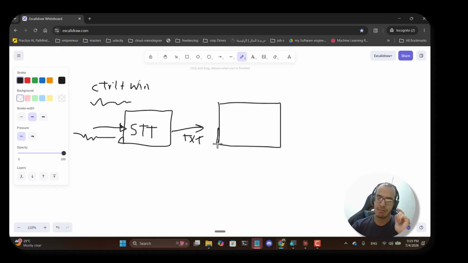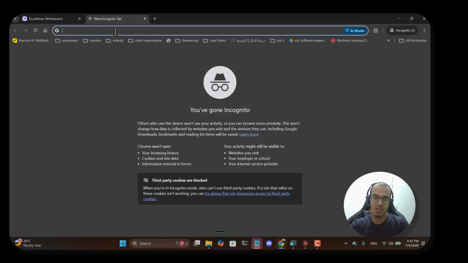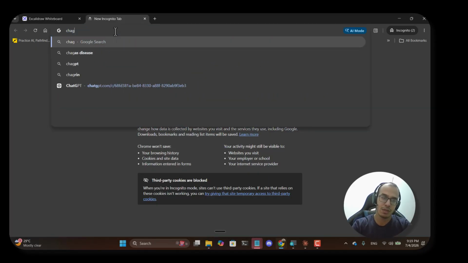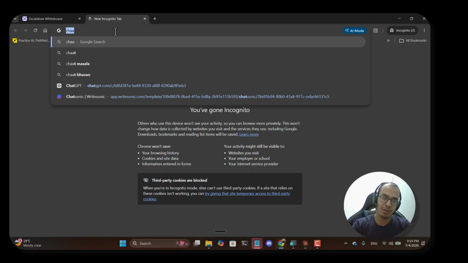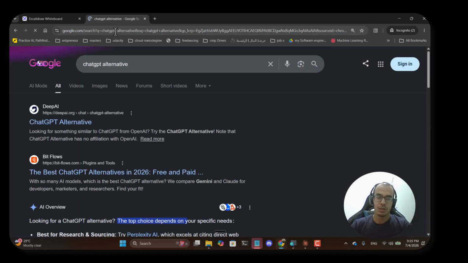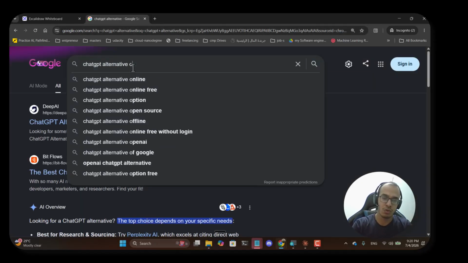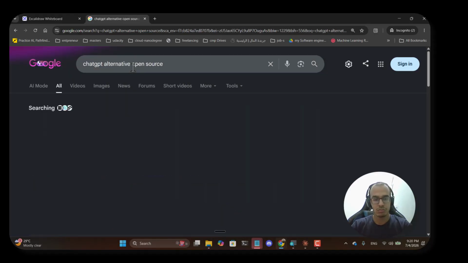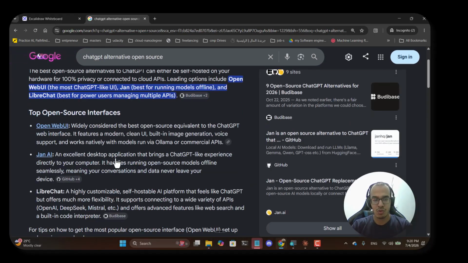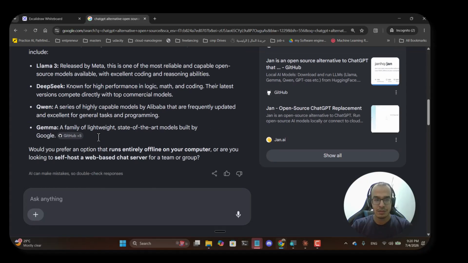We might use some on-prem LLM, like maybe GLM or something. There are a lot of open source LLMs. We have ChatGPT, which is not open source. We have maybe ChatGPT alternatives that are open source. We have DeepSeek, we have Llama 3, we have Qwen, we have Gemma. We have a lot of open source models.